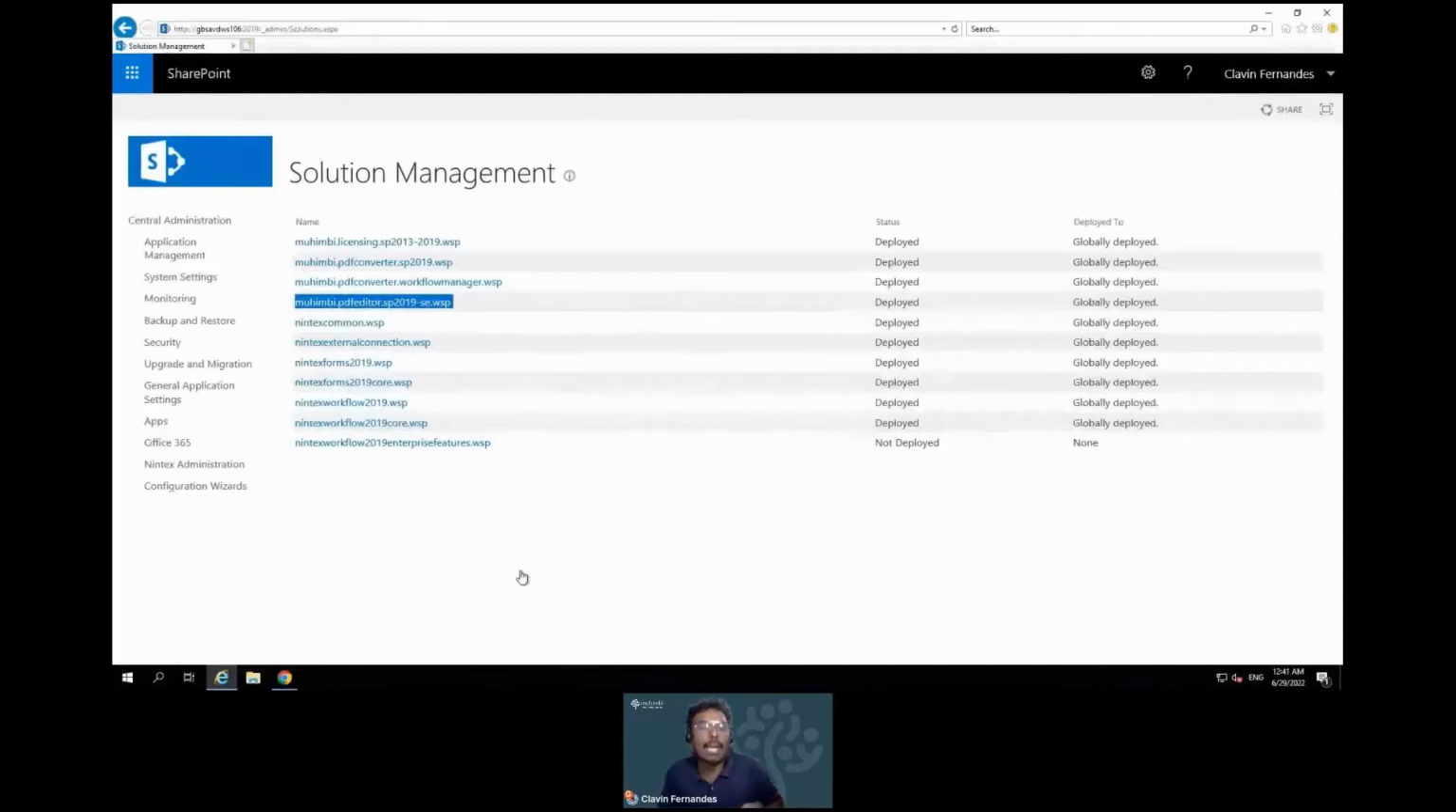As a SharePoint admin, all you need is just one thing, or two things I can say. One is the DB owner permission, and the second is the SharePoint Farm administrator permission. And these permissions are needed for any other SharePoint solution as well. It's not specific to Muhimbi. But if you have these two permissions, it's just a few clicks away and the solution will be deployed.